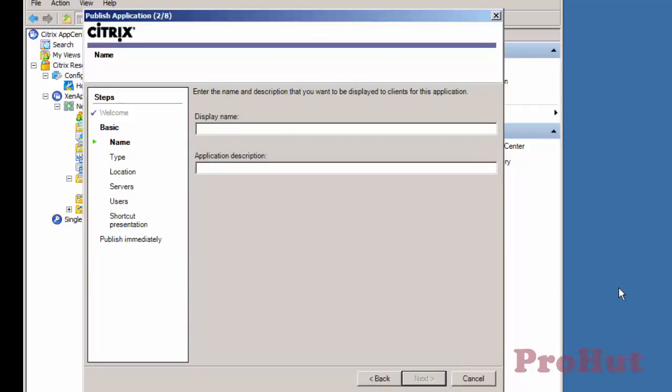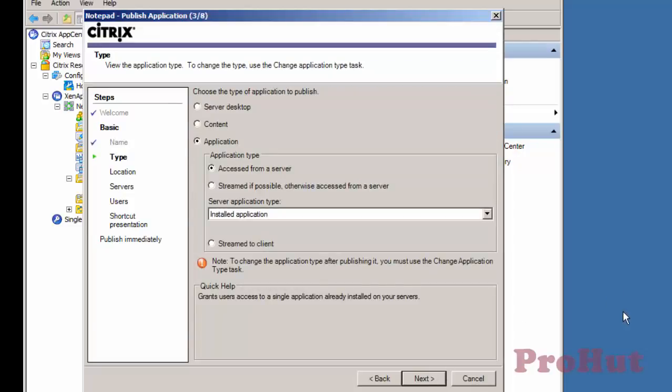Type the name of application that you want to publish. We'll publish pre-installed application for this demo, that is Notepad. We'll define the name Notepad and the same we'll give in description. As we want application to be accessed from a server, therefore we'll select an option that is accessed from a server. We'll discuss all other options in future videos. Click on Next.